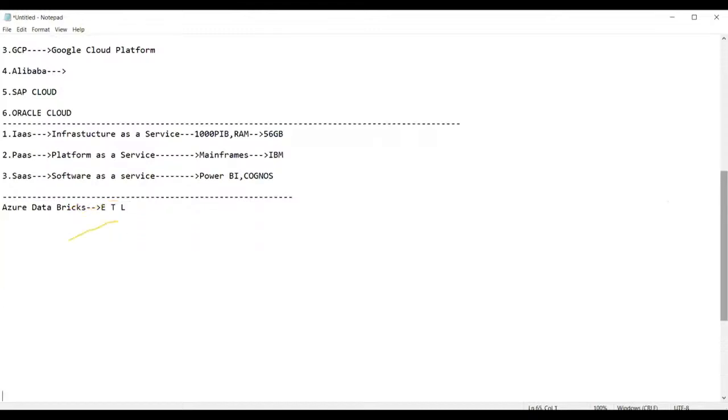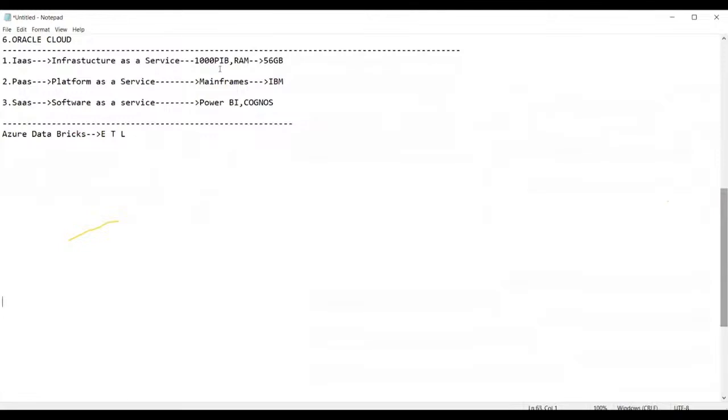Guys, here I have some data. I'm using this as a source, and in the bottom I'll write the target. I have the data of a supermarket, and the supermarket data is given like this: product ID, product rate, product quantity sold, and date of sales.